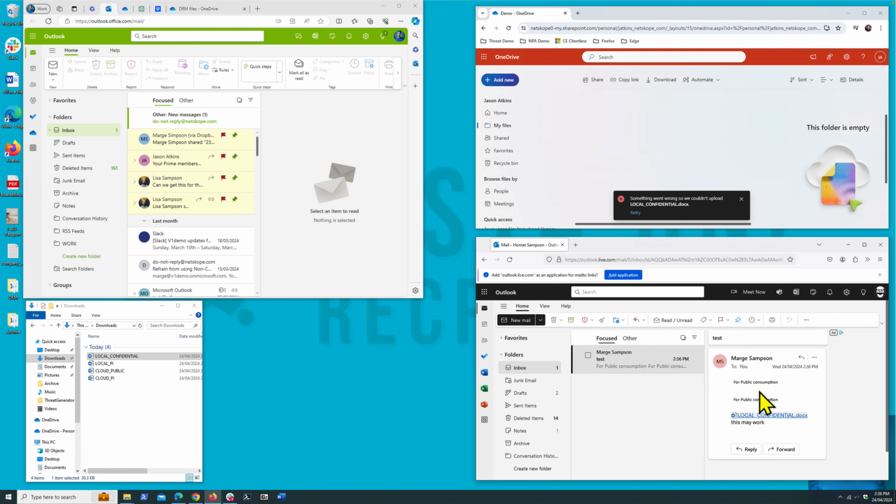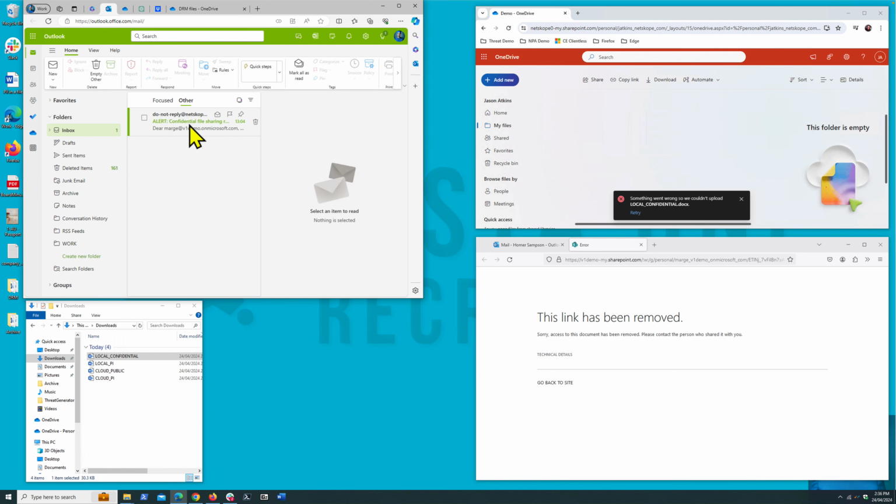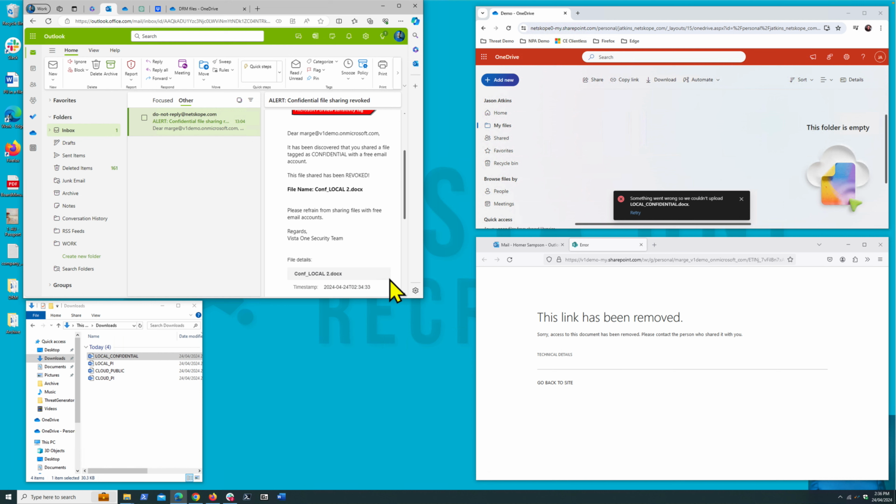When Homer attempts to open that up, we will see that there's a local confidential file. Now, when he clicks on that link, because CASB API has removed that link in near real time, Homer will not be able to see that file. Now, in the back end, what's going to happen is Marge will receive an email telling her that she should not be sharing confidential information via this means and that that file share has been revoked.